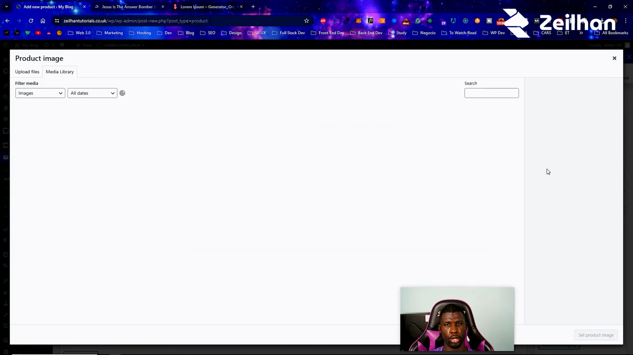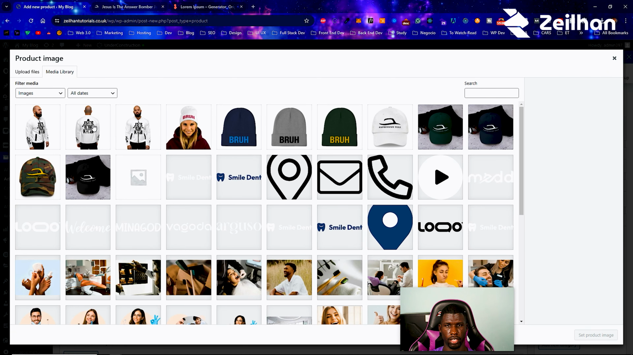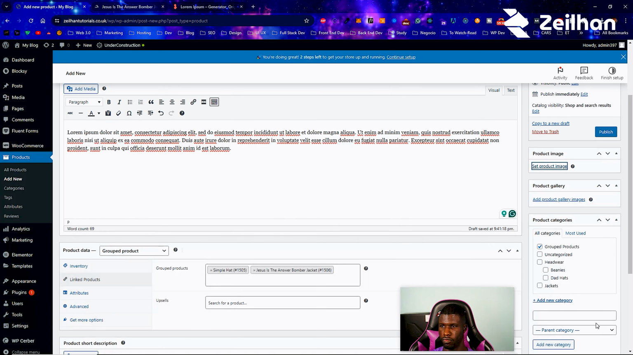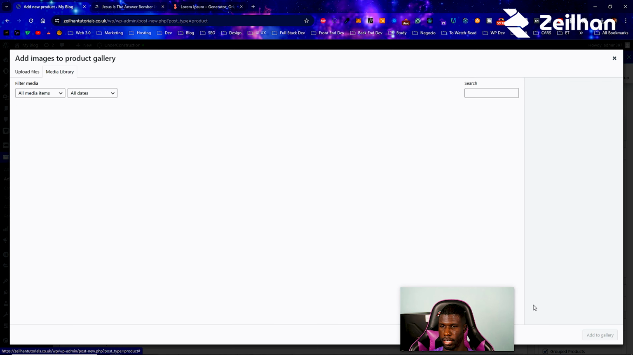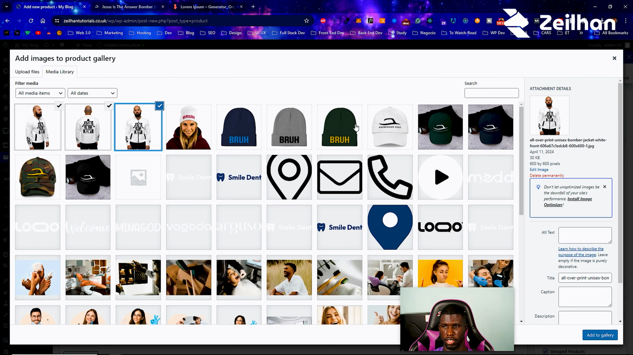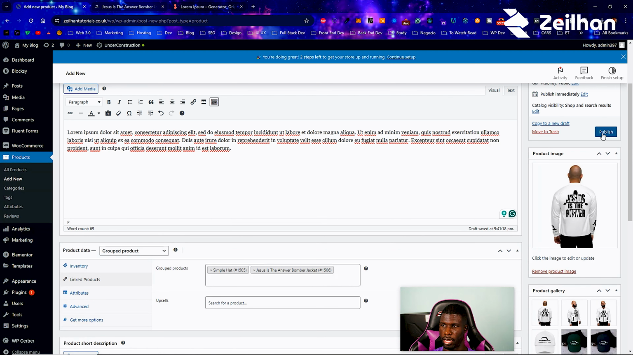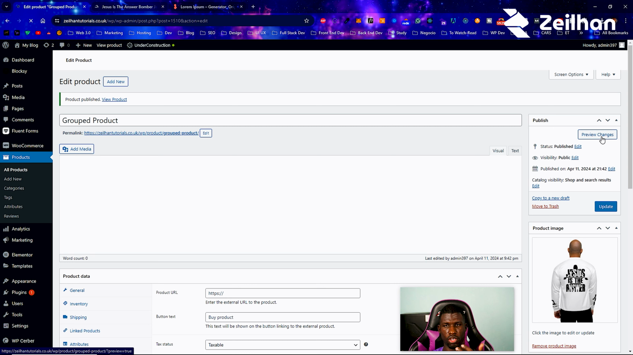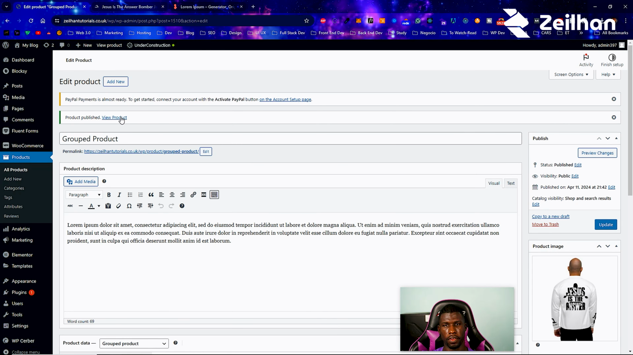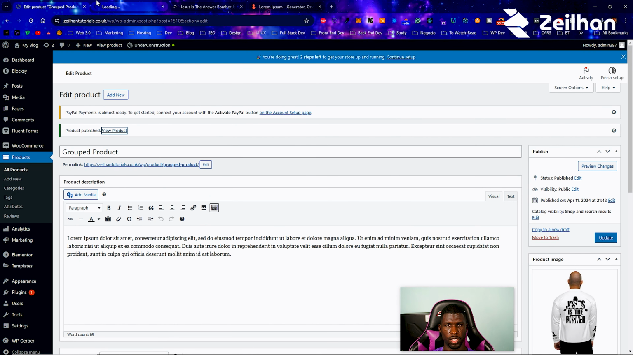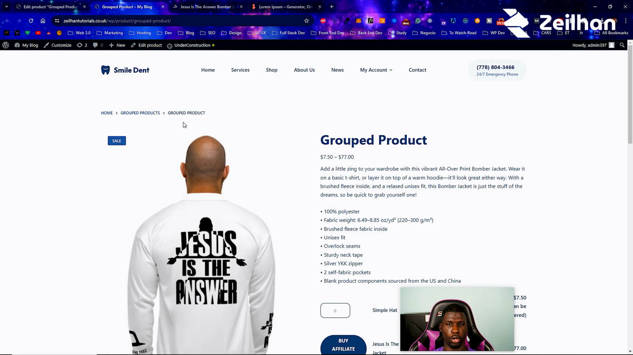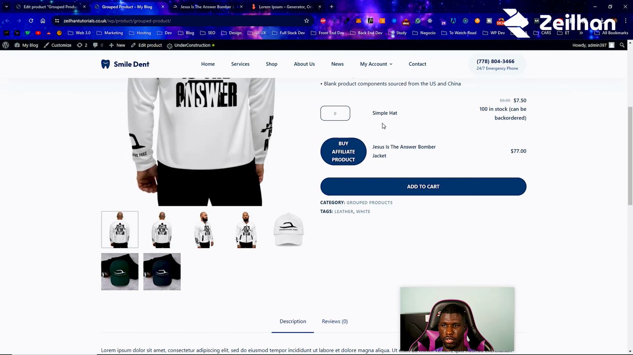We're going to add a product image. All right. So I'm going to use the back view, and let's just add the gallery. And I believe it was a hat that we're doing. All right. So there we go. And we're going to publish. All right. Whenever you do this, whenever someone buys the grouped product, they're going to be buying both products that are listed in the group. And you can list more than one product, all right? So whenever you buy this, you're going to have both of them.